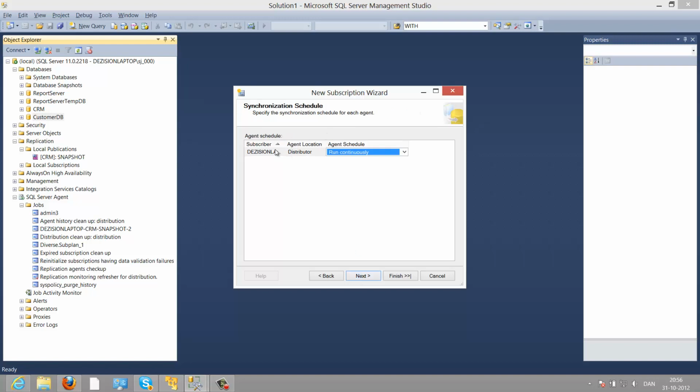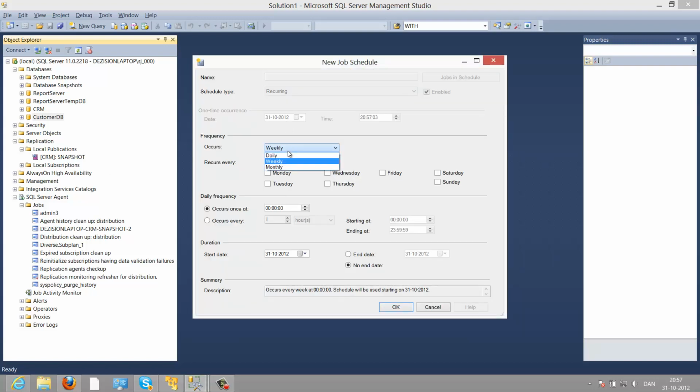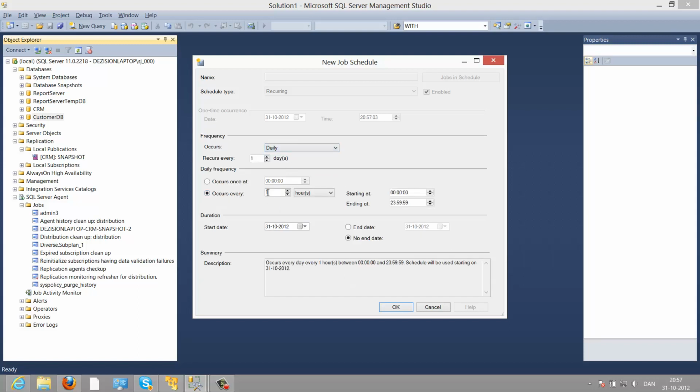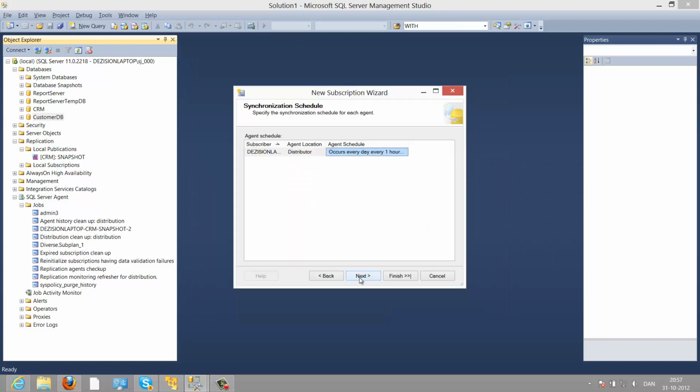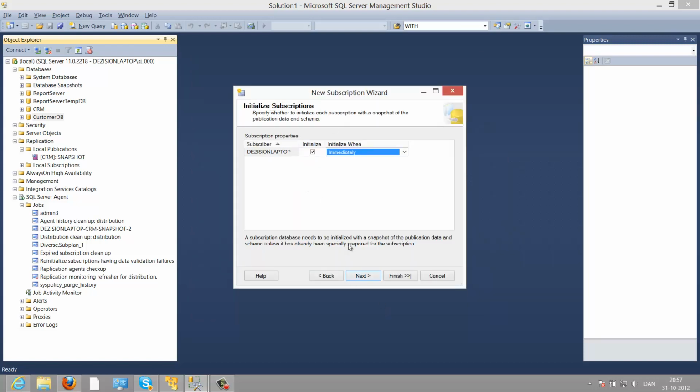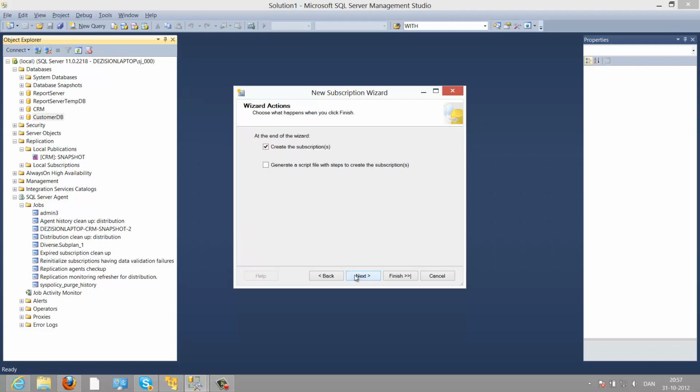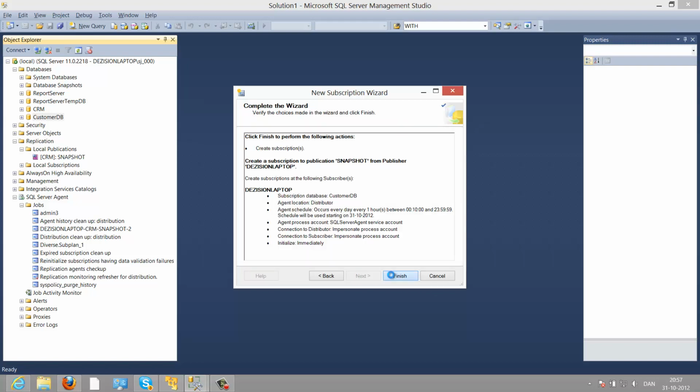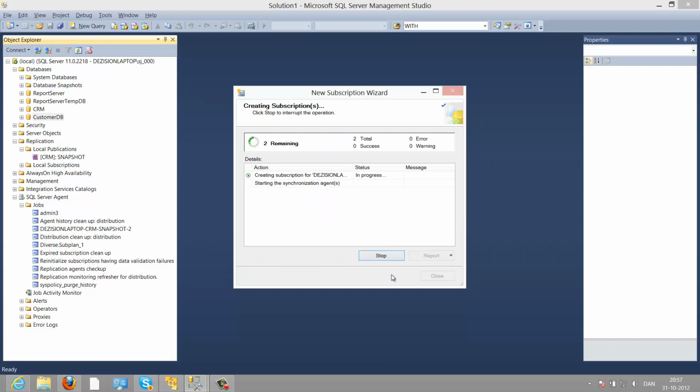Next, and then I decide when to synchronize. What I know is that every hour a new snapshot is generated, so I could define the schedule. I could say daily, every 1 hour, and I know that it starts at some point, so I say let's start 10 minutes later. That's it. Initialize immediately. I say yes. I generate the subscription. I click next. I click finish.